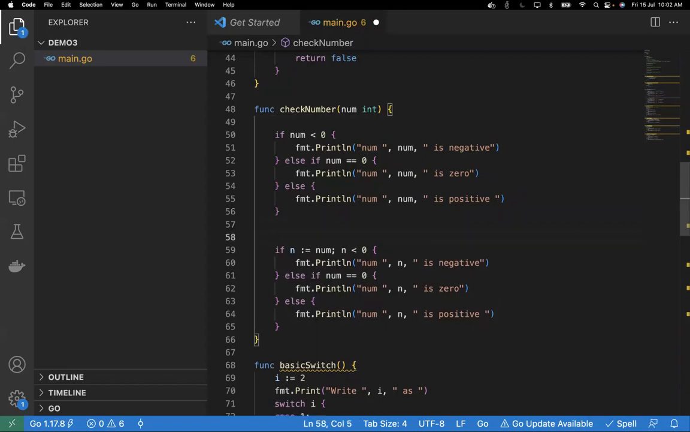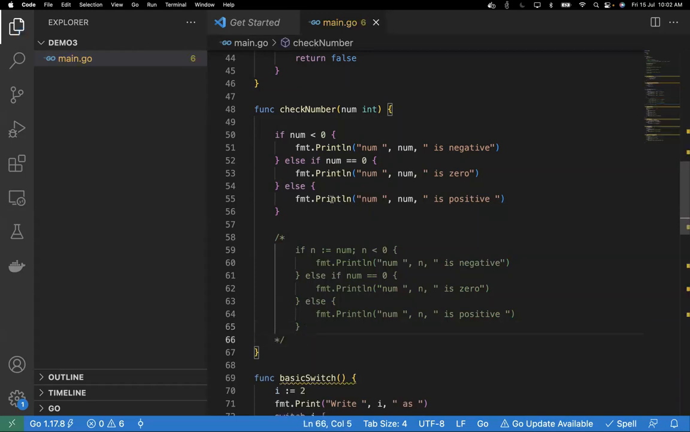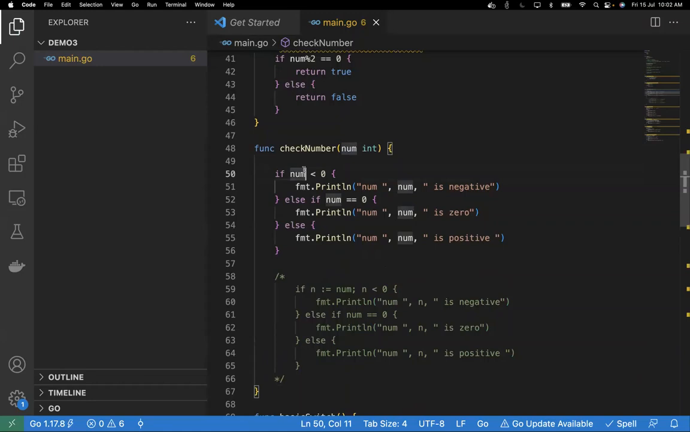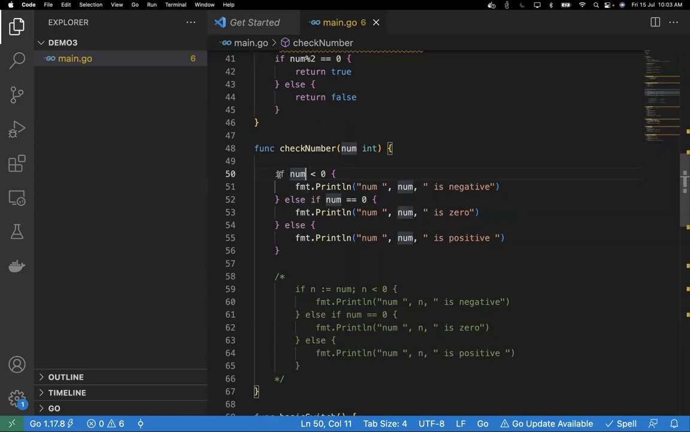Just comment out this part for now. Okay, so you can add ladders of if and else statements also. First we are checking if the number is less than 0, then we are printing number is negative. And if number is equal to 0, then we are printing number is 0. And at the end we are printing number is positive. So in this way you can use ladders of if and else if statements.